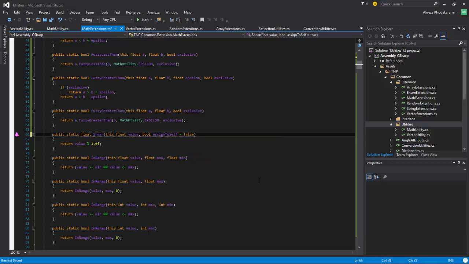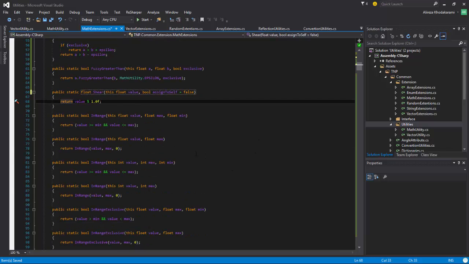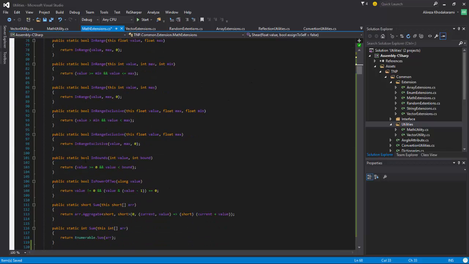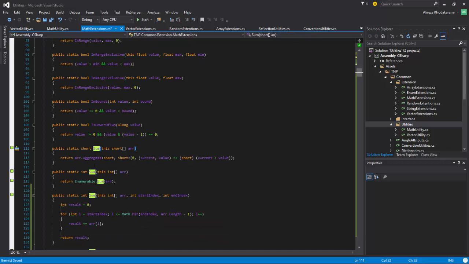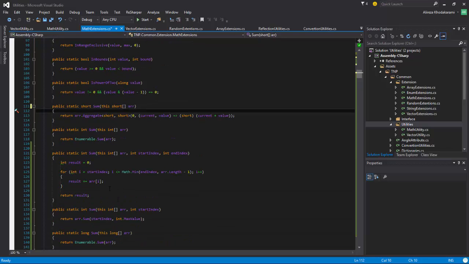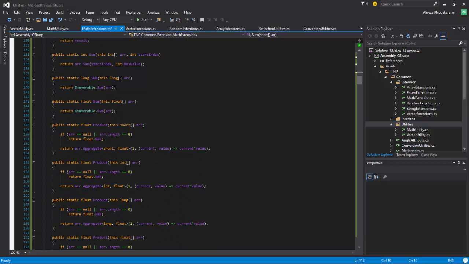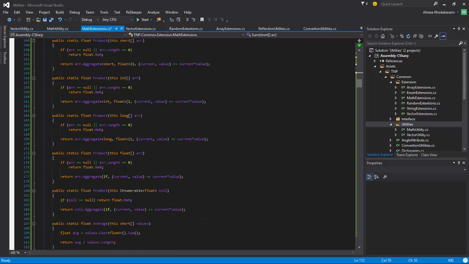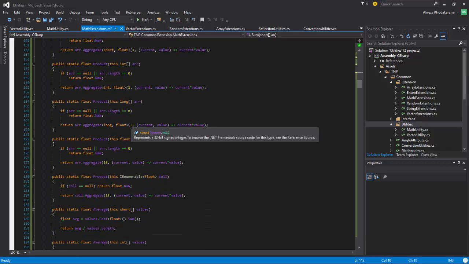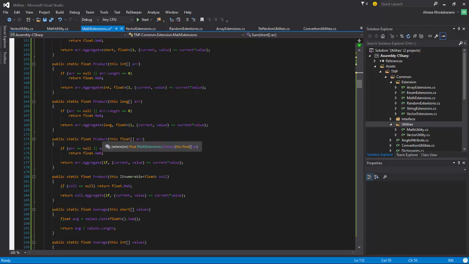And by default, I will set it to false. In range, no, those that are returning booleans, we can't do anything with them. The sum, this was like this, params. I changed the params to this so that now it works on an array of shorts, integer, blah, blah, blah. Product, no.